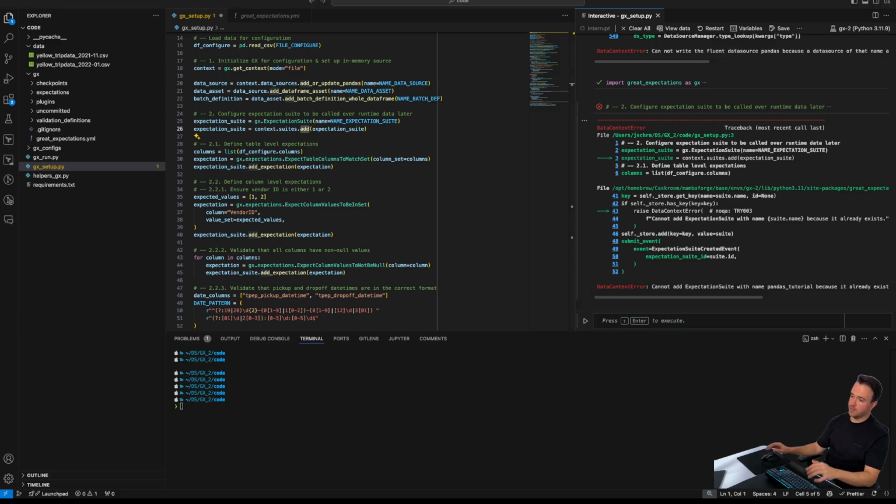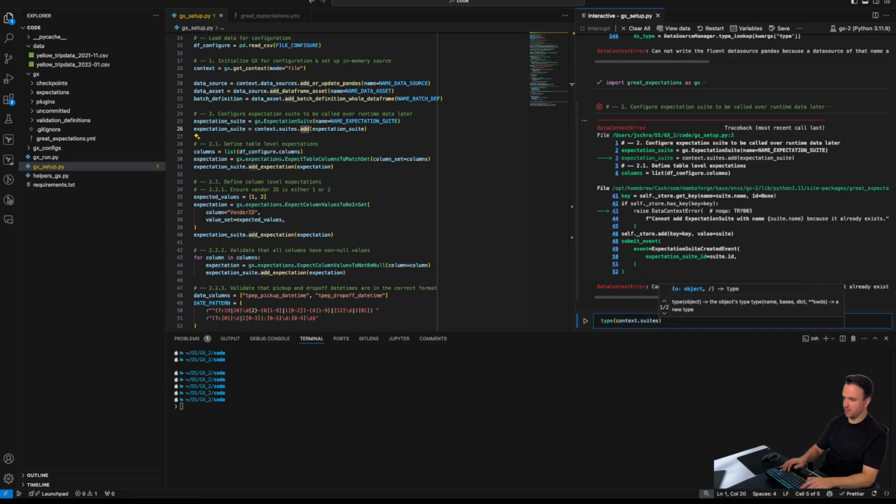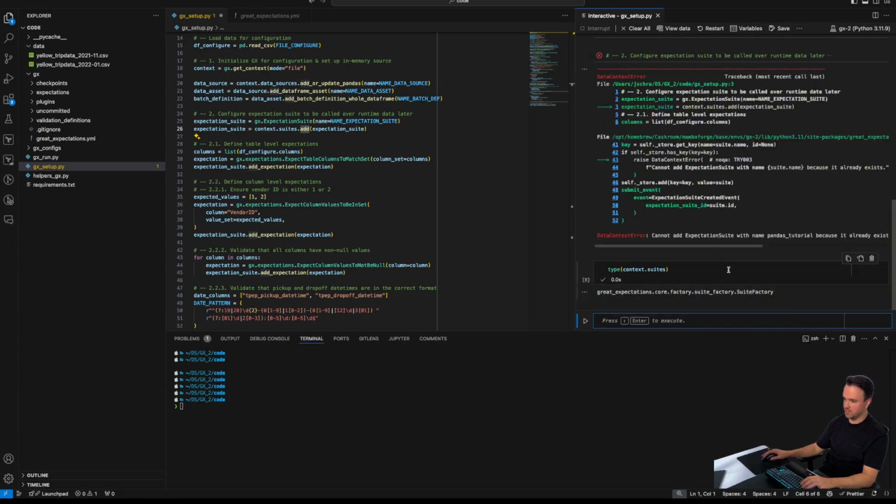The nice thing, however, is that Great Expectations seems to be following the factory design principle, which we can see for the first time if we check out the type of the context suites object. And here we can see that it is a factory object.